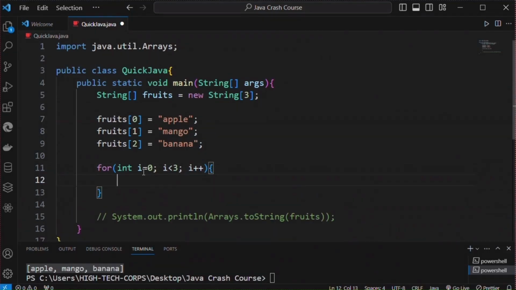So I have initialized my loop to start when i is equal to 0, and it is going to run so long as i is less than 3. That means when i becomes equal to 3, the loop is going to stop execution. And the reason I am doing that is because our array is of size 3 and there are only 3 elements within the array. So it is going to run when i is equal to 0.